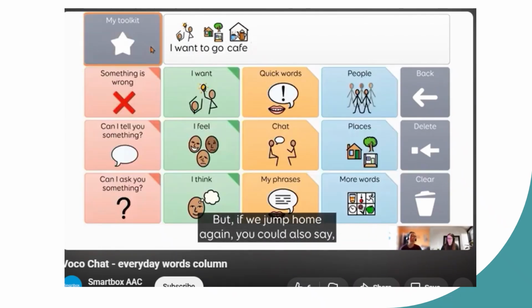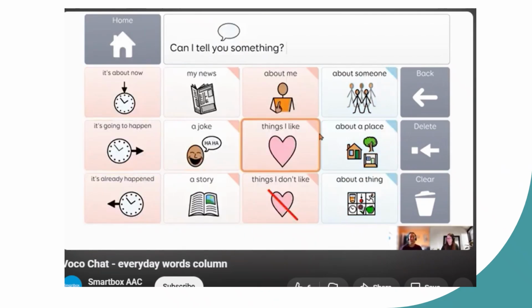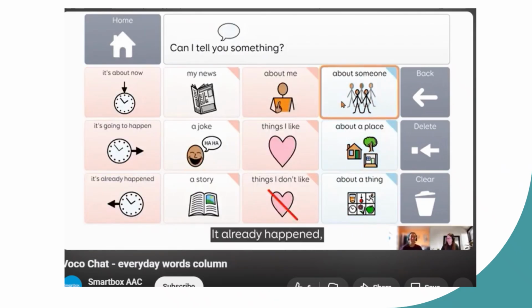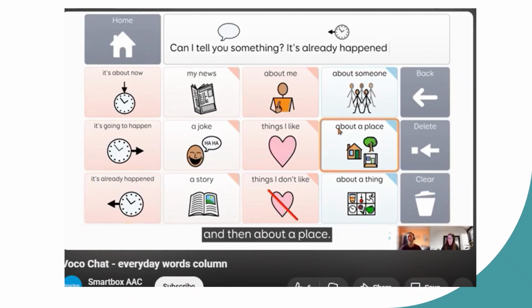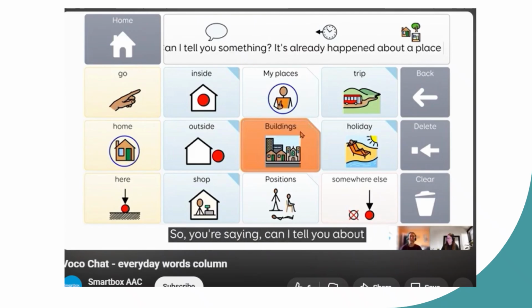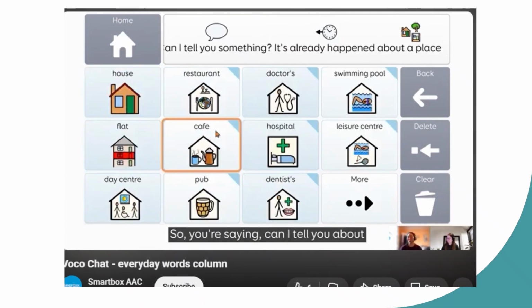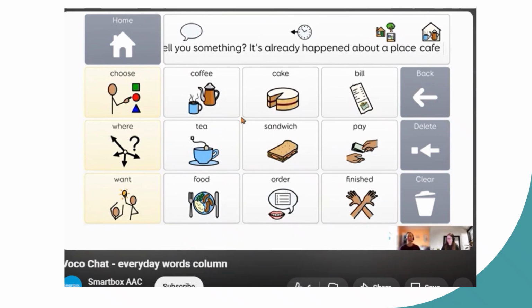But if we jump home again, you could also say, can I tell you something? It already happened. Or telling you a story about something in the past, and then about a place. And again, jumping back to cafe. So you're saying, can I tell you about when I went to the cafe? And maybe you can talk about ordering cake when you were there.